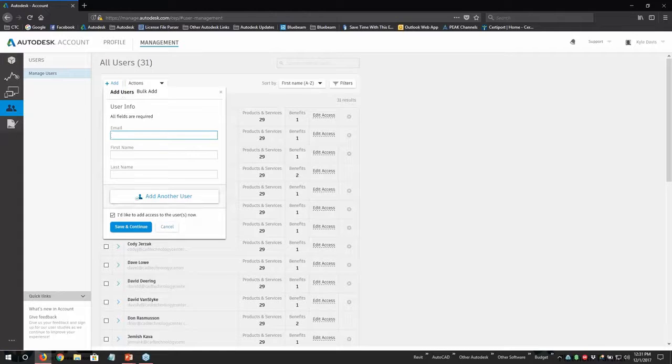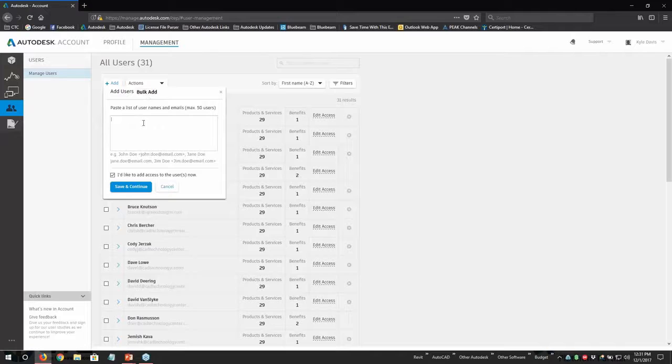But there's also a few other options in here, this add, such as bulk add. What's really nice about this is that you can paste a list of users and emails. And it gives you some formatting down here that you would want to use for that email. So copy the username and then the email address and so on.